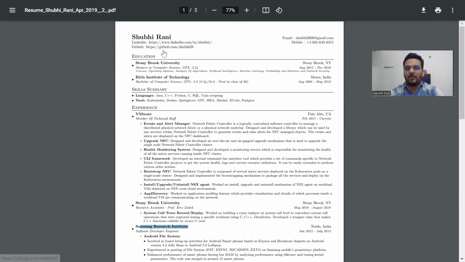You can see, the first starts with your name, then your personal information, your LinkedIn, GitHub, your email, and your phone number. Then comes your education part, your college, and here she has mentioned her masters and bachelors both. If you have a bachelors, you can just mention that. If you have space left, you can also mention your 12th and 10th marks. Then comes your skills summary. First of all, languages that you know. Second are tools that you know. You can also put one more section in it as frameworks that you know and are familiar with.